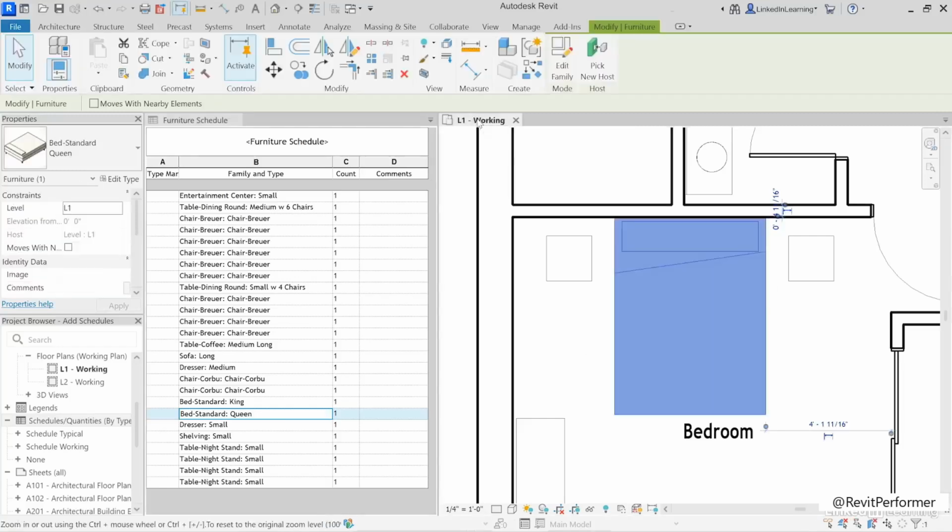Now I'm going to click over here into the floor plan, and I'll just use my arrow key to nudge that down just a little bit so that it's not touching the wall there. But I think that works a little bit better.